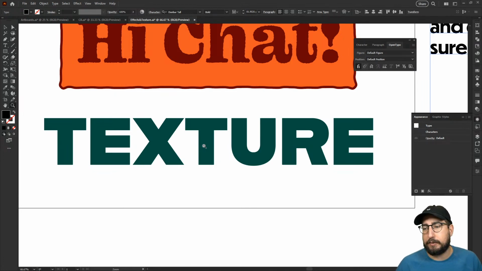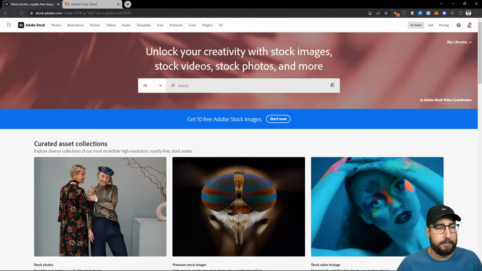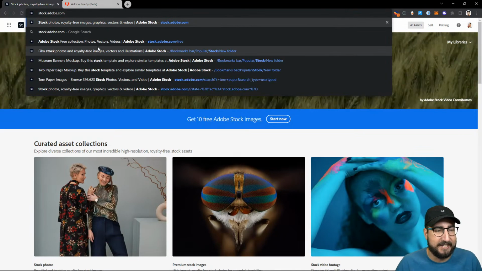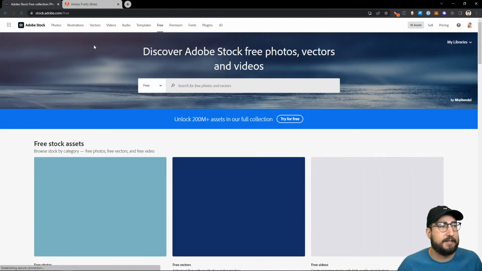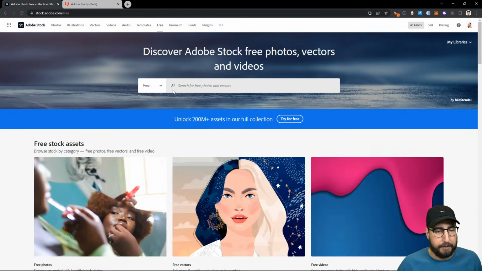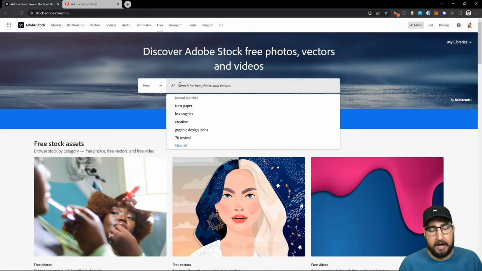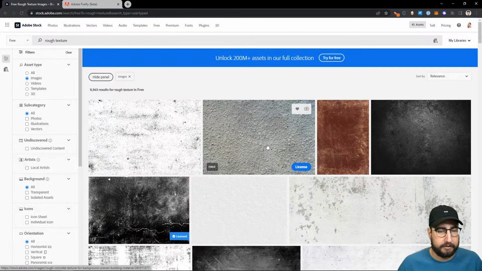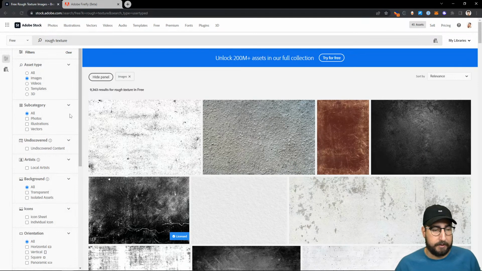So we can come over to Adobe Stock. So we're going to use stock.adobe.com/free. That's right, /free. So if you click on stock.adobe.com/free, that is going to get you to the free part of Adobe Stock. So from here, I'm just going to type in rough texture, and that is going to give me a bunch of rough textures. So it is not important to me that you use a vector here.